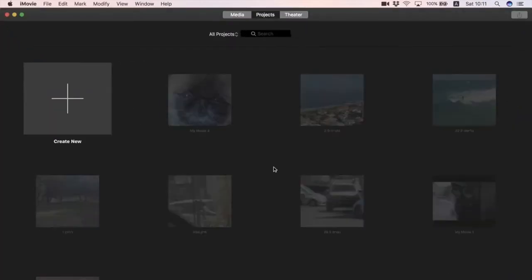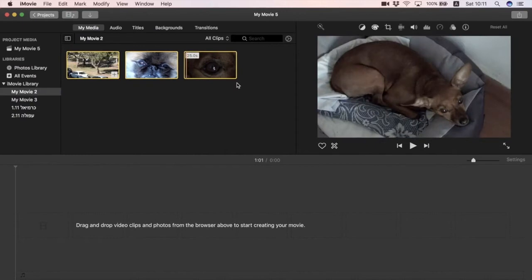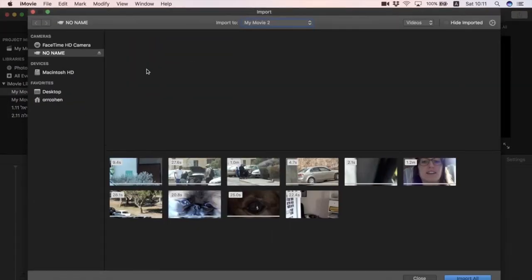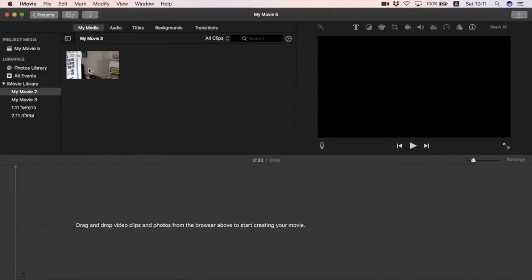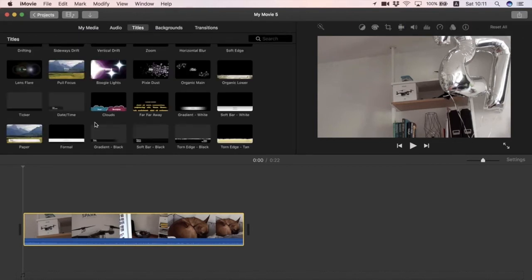So first thing, I'm going to open the iMovie and then create a new video. And now I'm going to just import the video that I just showed you. And after I import it, I'm going to put a time and date stamp. And then you'll see the bug.